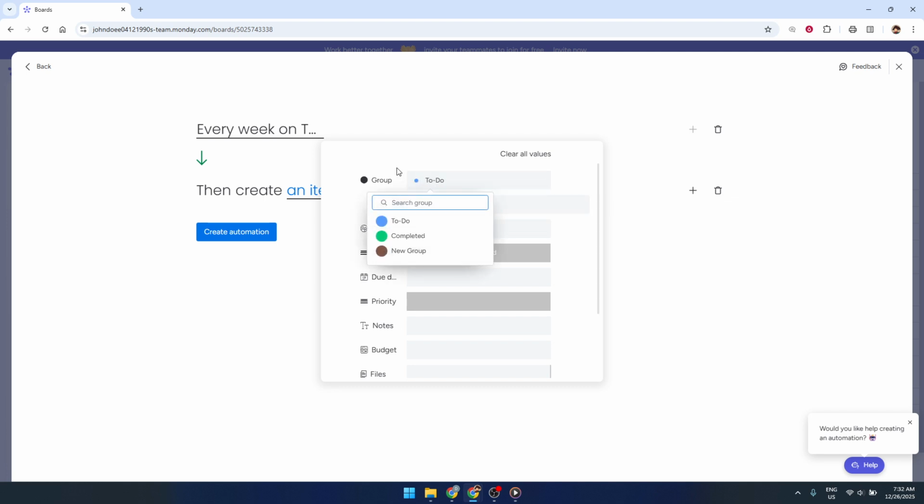After choosing the action, you'll define the details of the item or group that will be created. This is where you specify things like the task name, who it should be assigned to, the default status, and which group on the board it should land in. Try to be as clear as possible with the name and status, so when the task appears, everyone knows exactly what it is and what to do next.